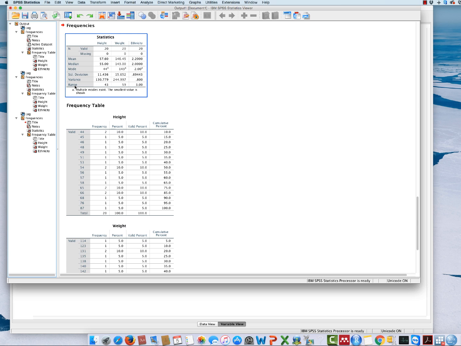Okay, of course, this is useful when we're dealing with numerical types of variables such as height and weight, but not very useful for ethnicity, I guess. And that's why we also have the frequency table. So depending on the type of variable that you have, you will be selecting what results you're going to state.